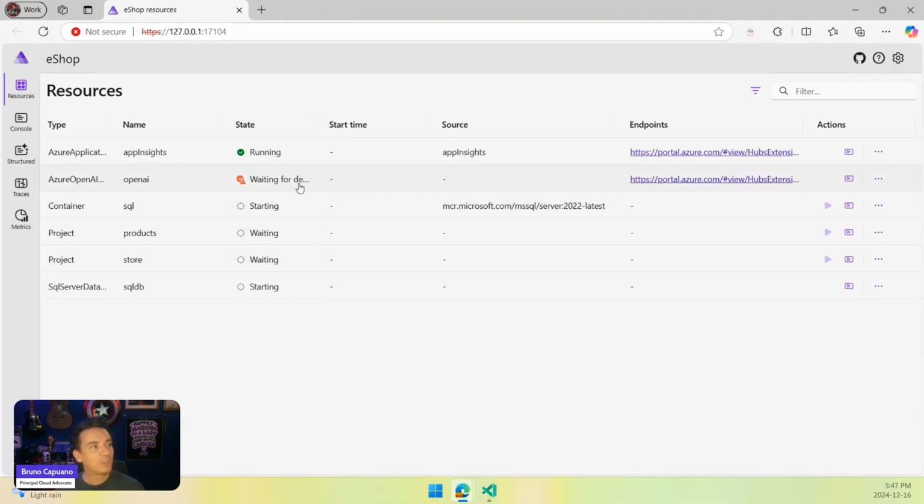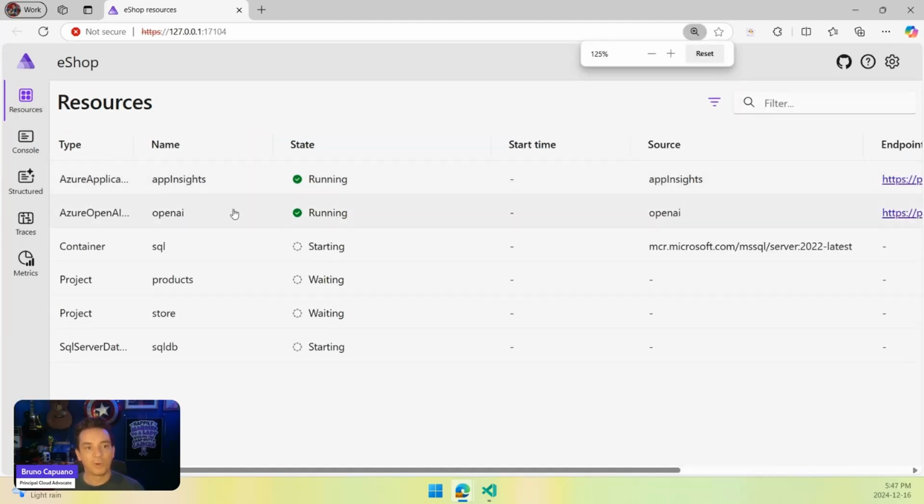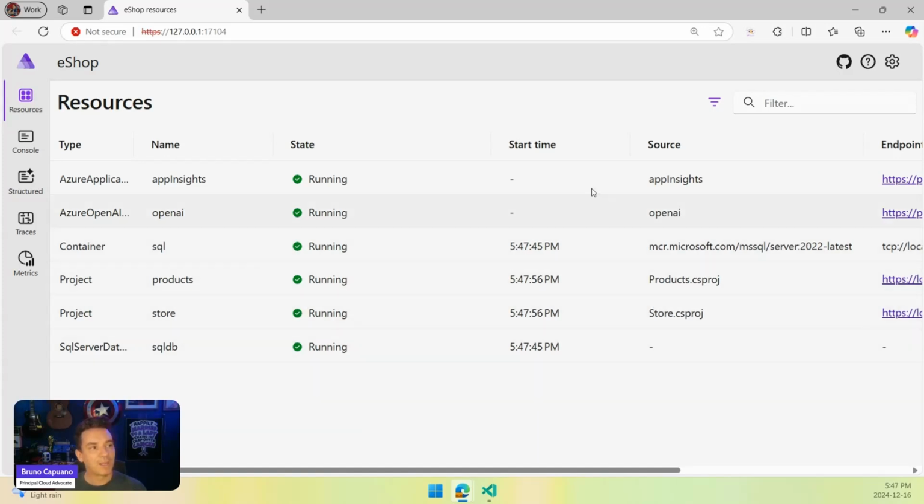This time we are going to see that it's going to do the deployment in Azure for the resource names and more. Okay, so it deployed App Insights, it deployed OpenAI. Now it's going to start the SQL Server. And once again, this takes some time, just the first time, because we are doing the deploy. And when it runs, it creates the SQL instance so we can connect there. It's going to run the products and then the store. There it is. We have everything up and running here.